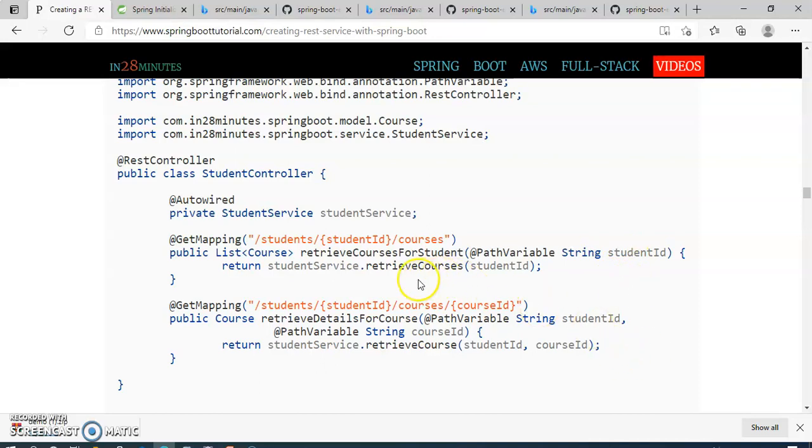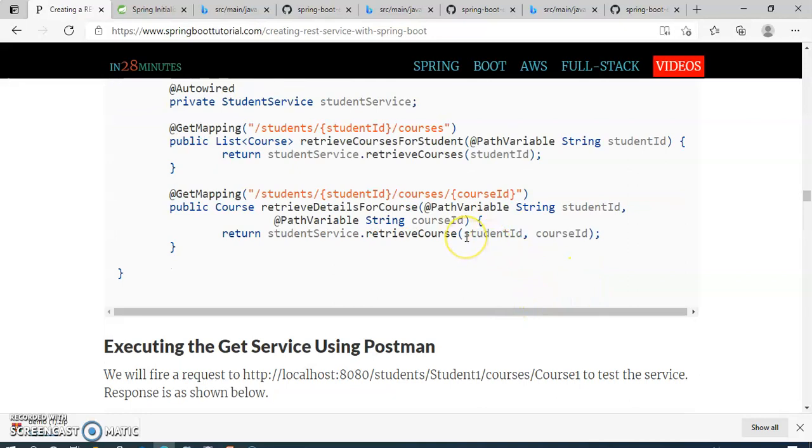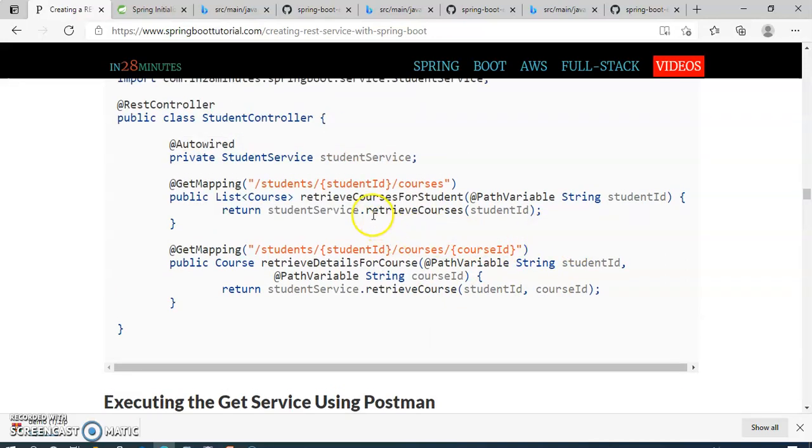Similarly we have one more here, a GET method. In this GET method we have the student ID, courses, and course ID, and in this also we have path variables, and here we have the student ID and courses. In this courses we are retrieving all the courses, how many courses we have here, and in this retrieval we use the student ID.